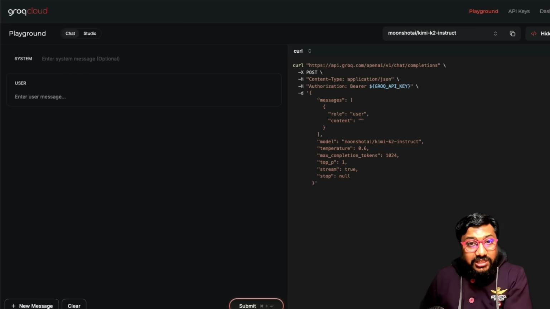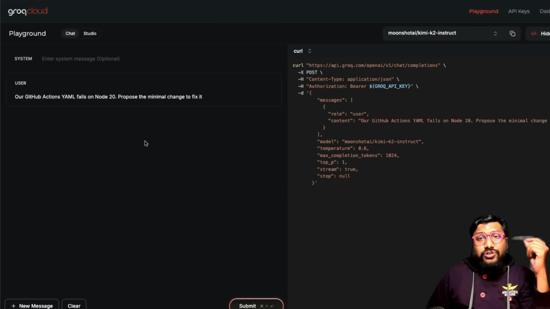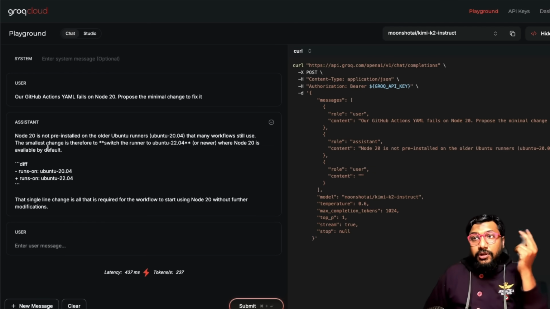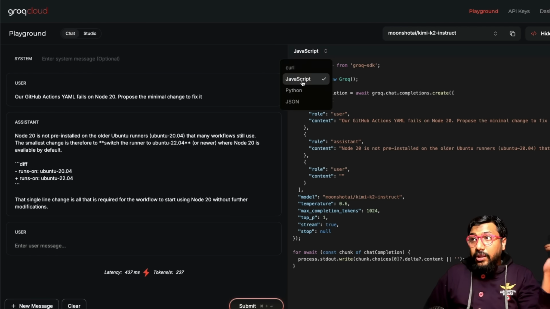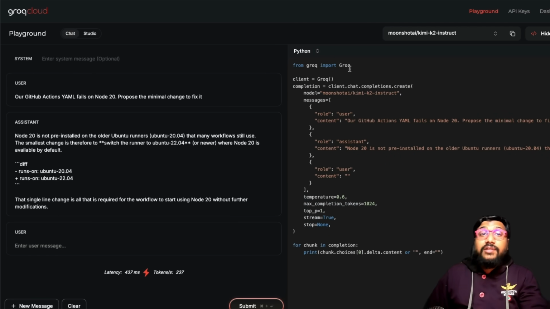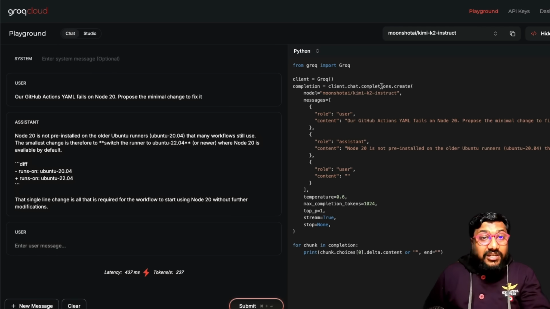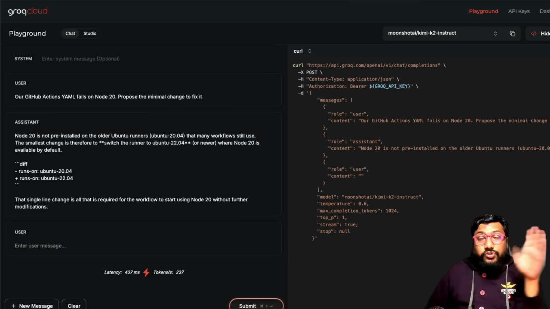Again, I want to ask a simple, practical question. Our GitHub Actions YAML fails on node 20. Propose a minimal change to fix. So it should give me a simple proposal. Okay, it says node 20 is not pre-installed. So you can see the entire code. You can copy the code for curl, JavaScript, Python using Groq SDK. You can either access it using Groq SDK if you want, or you can also make it an HTTP request. So if you just copy the curl here, let's say you don't want to use Groq SDK.